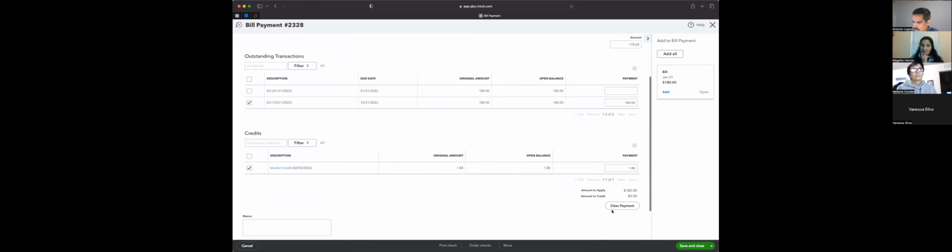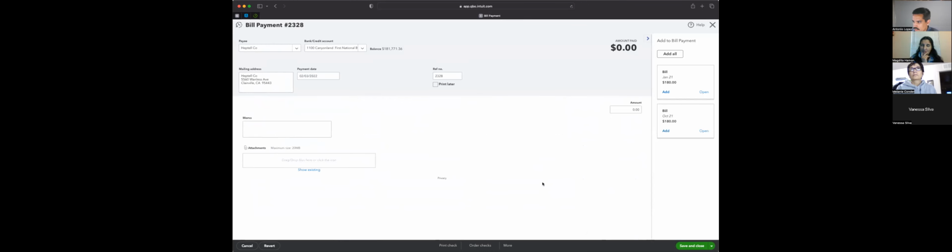Why are they not matching up here? Because you have the vendor credit, clear payment. So that's probably what happened, that I made the credit because it says to keep in mind the discount. So I must have done that process wrong on the discount of that bill.